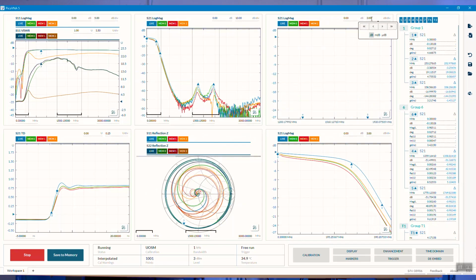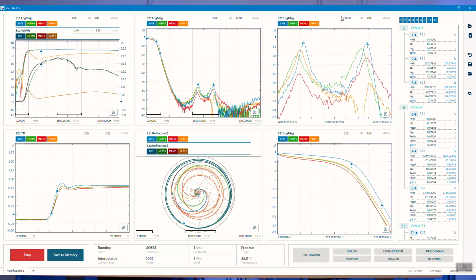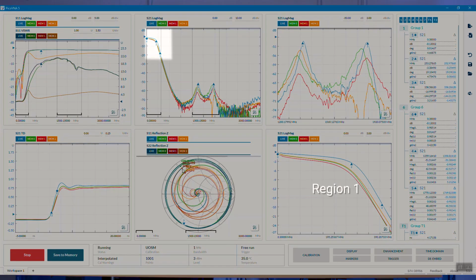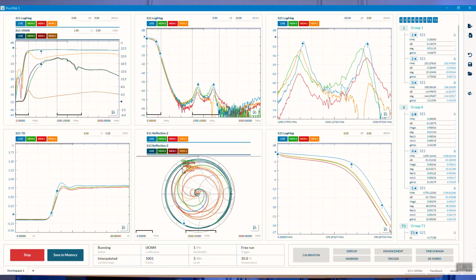And we can turn on a bit more sensitivity. Let's offset that as well. There we go. So we've created a second region here, and we've zoomed in on that too. So region 1 and region 2. And we can go on adding as many zoom regions as we like.